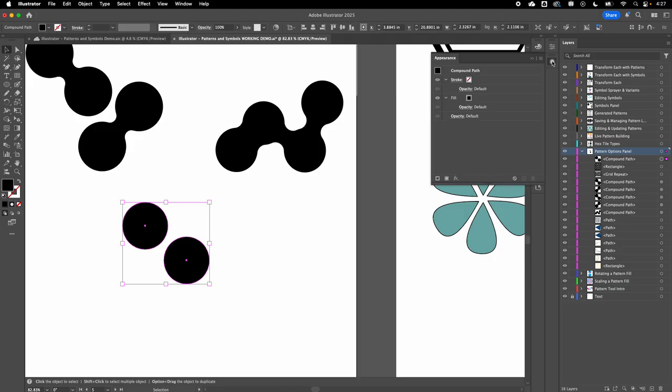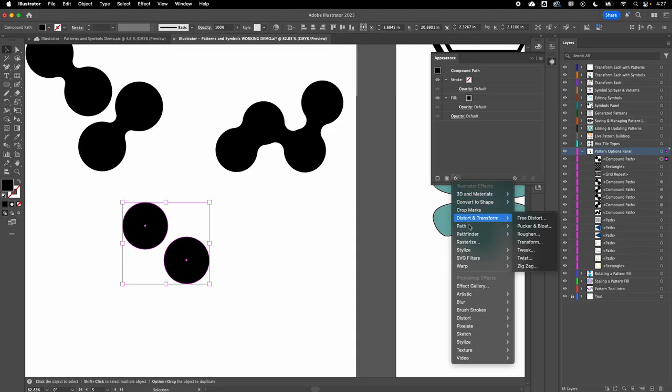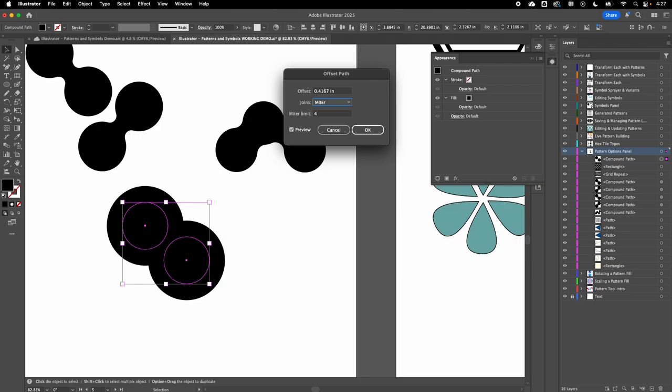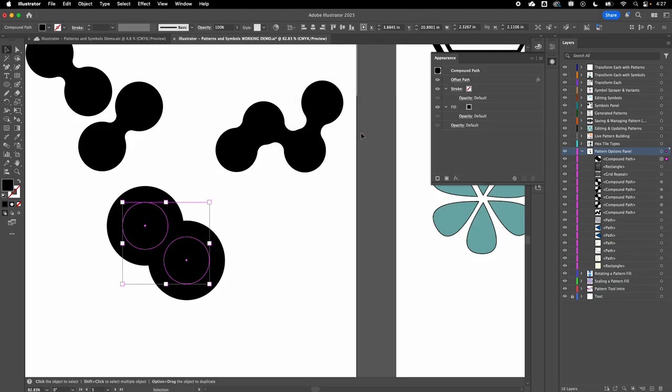I'm going to go into the Appearance panel and add Path, Offset Path. And for this one, I'll just set it to, let's say, 30 pixels. Doesn't have to be exact, but you need a bigger value and then a smaller value for the next part of this. So I'm going to do round for the miter, click OK.